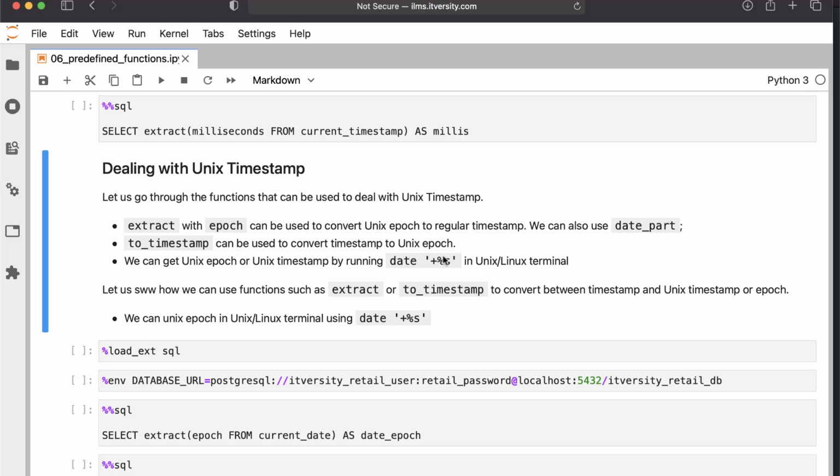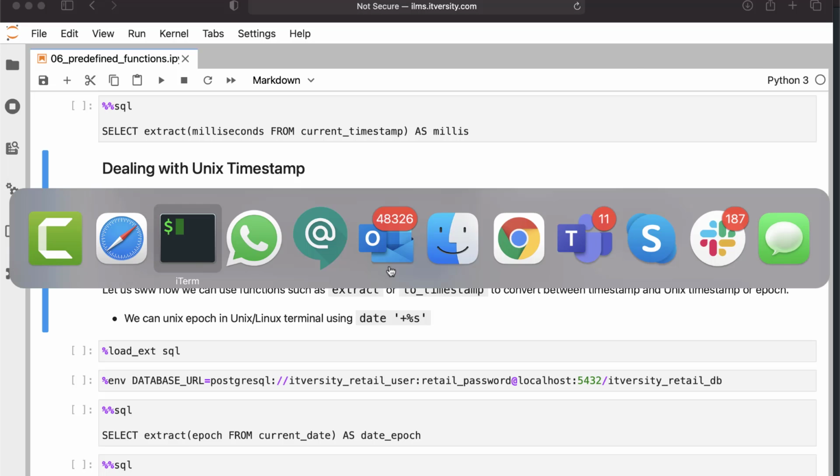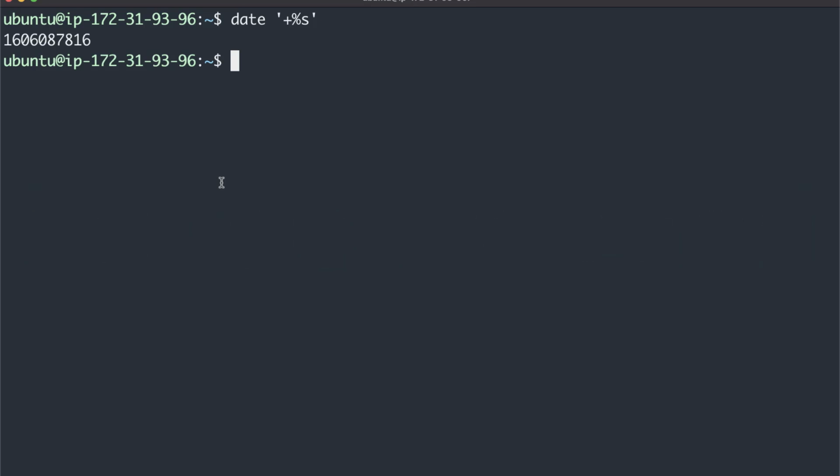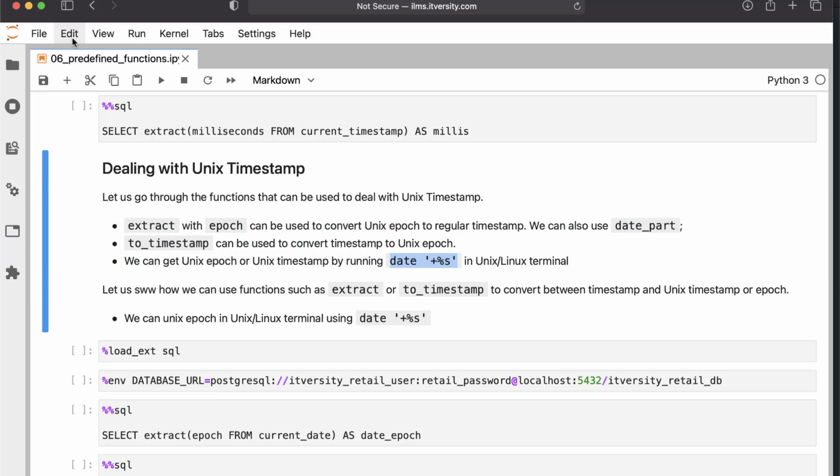We can get Unix epoch or Unix timestamp by running date plus percentage s like this on Unix or Linux terminal. You can see here, this is the integer which belongs to the current timestamp. Now we have to convert this to regular date or time. For that, we can leverage the to_timestamp, which we'll be seeing at a later point in time after exploring extract to get the regular date or time to Unix time within Postgres database.